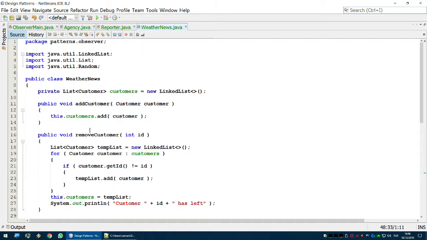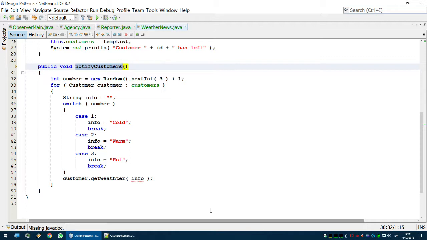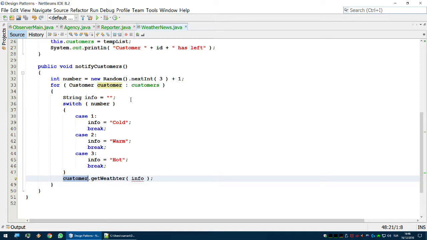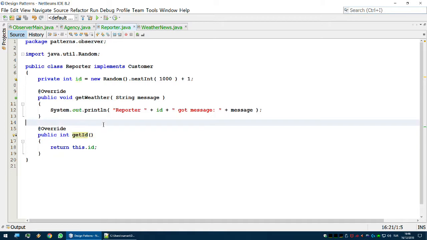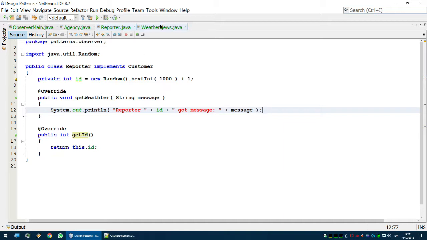So we have add customer and remove customer methods for subscribing and unsubscribing. And the most important business logic inside the observable, the weather news, is notify customers. This will randomly generate a weather information, and it will propagate the weather information to each of the customers. Here is the for loop. So based on the random number, we will generate cold, warm, or hot weather, and the reporter will print out the information that it got from the weather news.